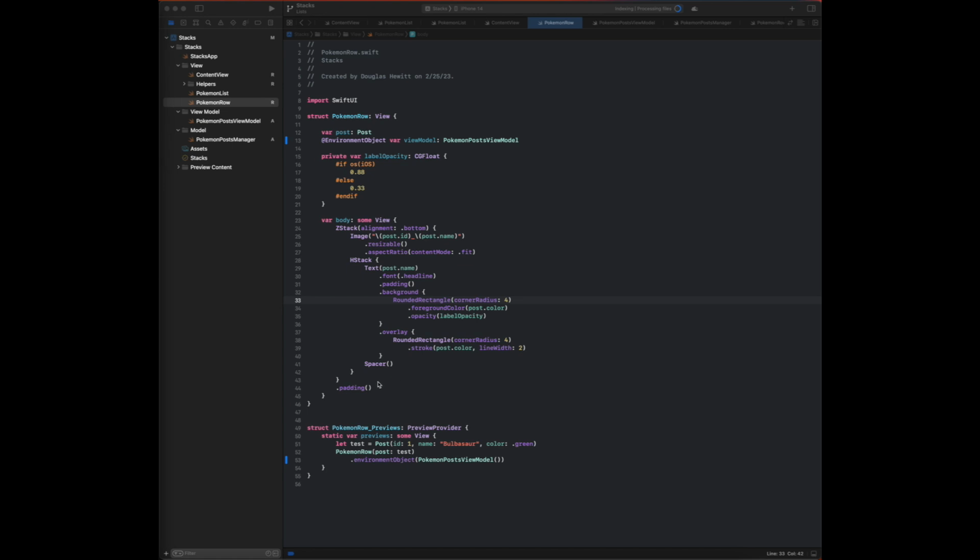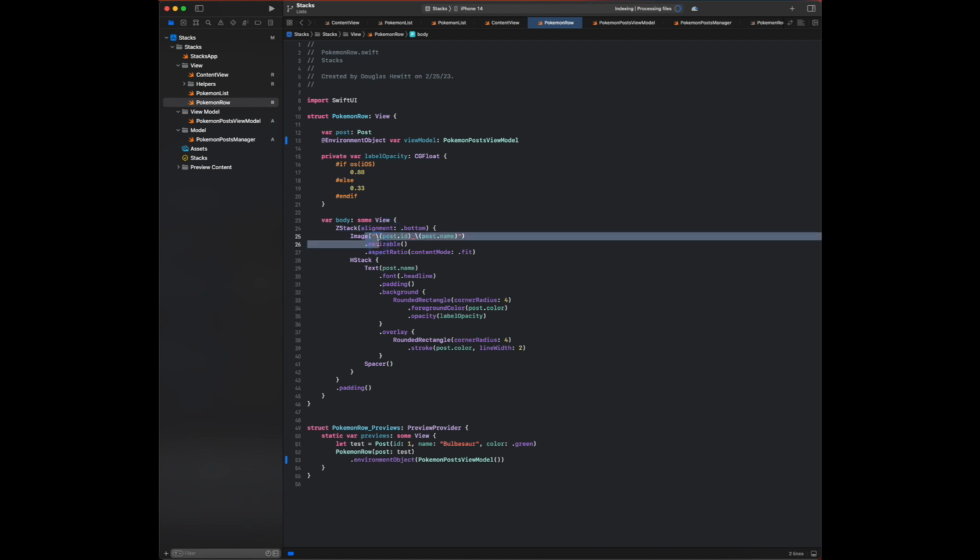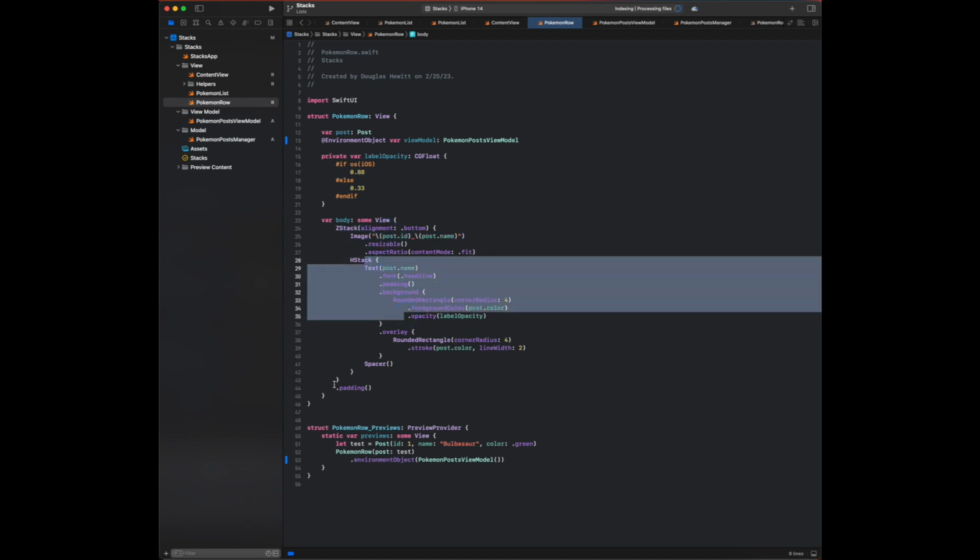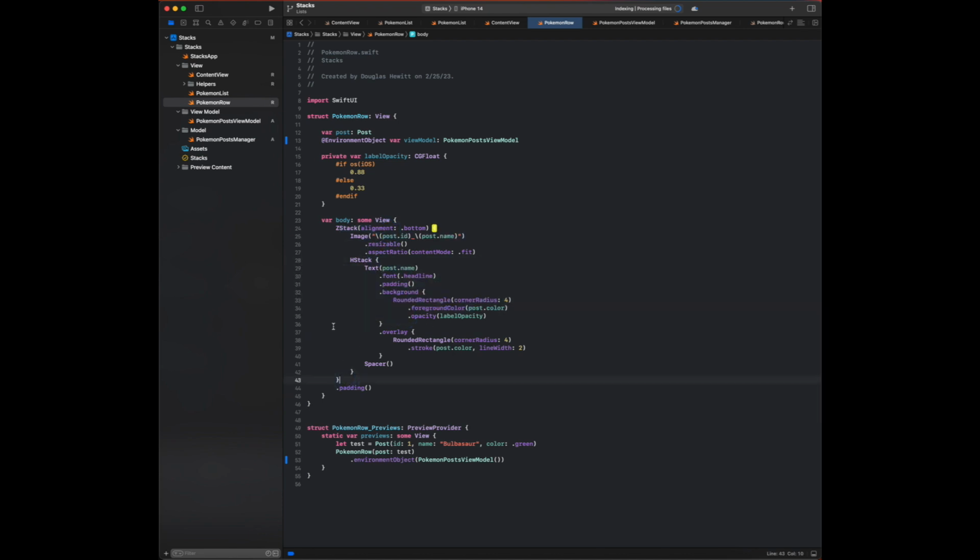And the way that we're going to create our button here, we already have this nice Z stack. We have an image and then this H stack, right, with our label. This is sort of the design we're going for. And it would be nice to put this button on top and in the upper right hand corner. That's kind of where I want this button to go.